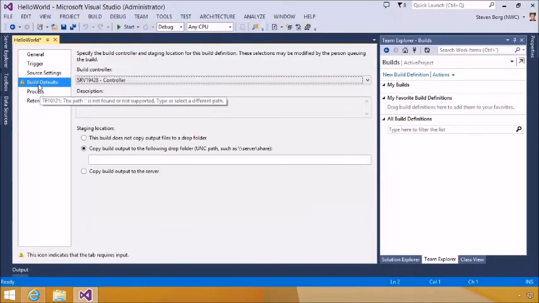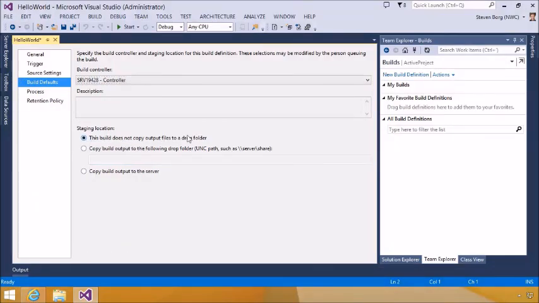Then the build defaults. What are we going to build? What's the build controller? We're going to use this build controller. Where do we want to drop the build? So we're going to do the build, and then we need to drop it somewhere. And we can do a couple things. We can just say this build does not copy any output anywhere. It just builds it, compiles it, and then it's done. It doesn't drop that output somewhere.